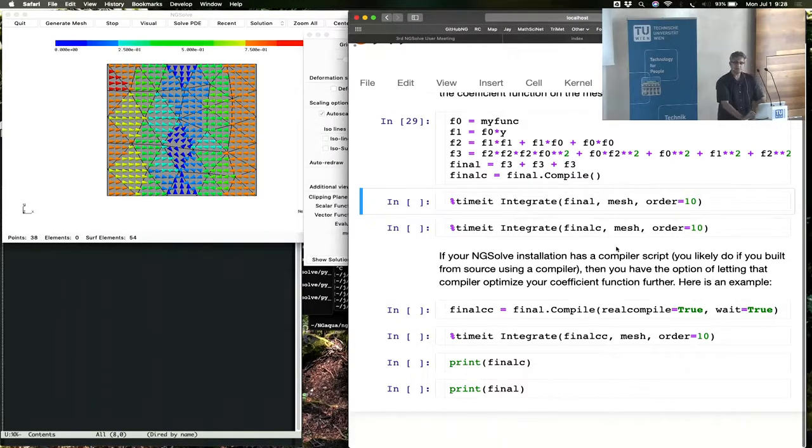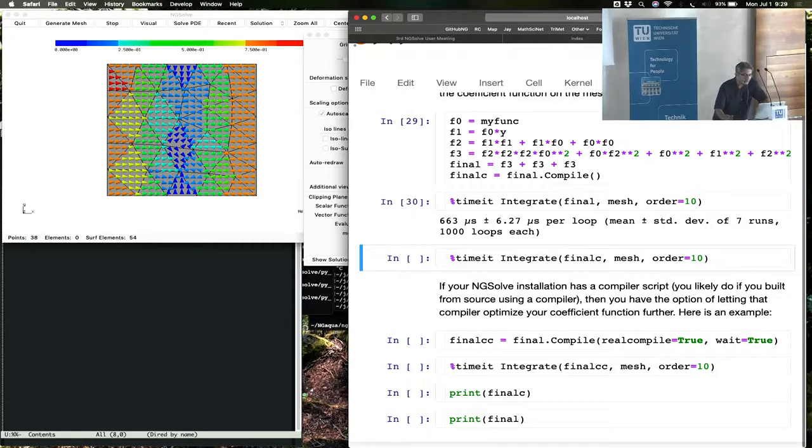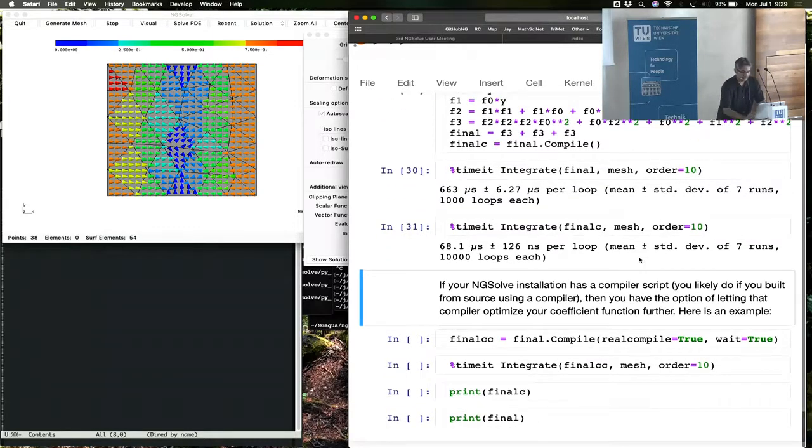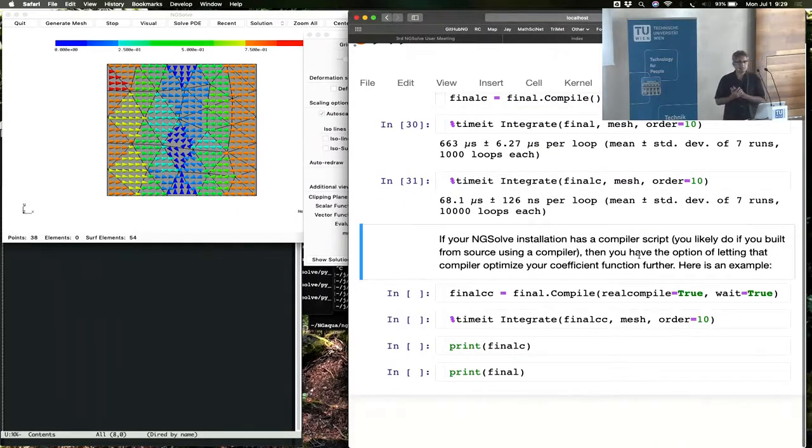So we can try to see what's the difference between a compiled coefficient function and a non-compiled coefficient function. Here is the non-compiled coefficient function defined here, and the same function has been compiled here. So we look at how much time it takes to integrate without compilation. That's to integrate on this mesh that you see on the side, it's about 663 microseconds. Whereas if you compile, it's about 10 times less, 68 microseconds.